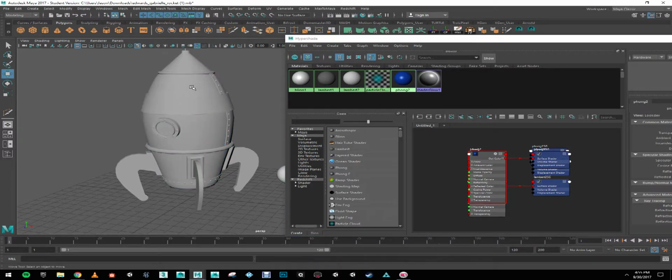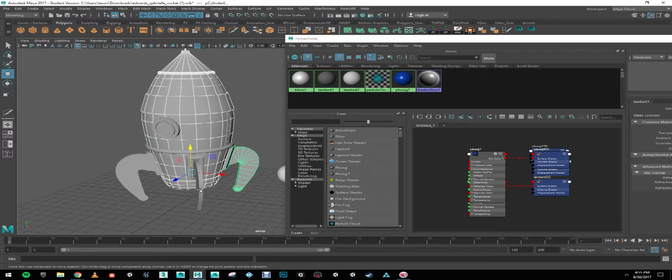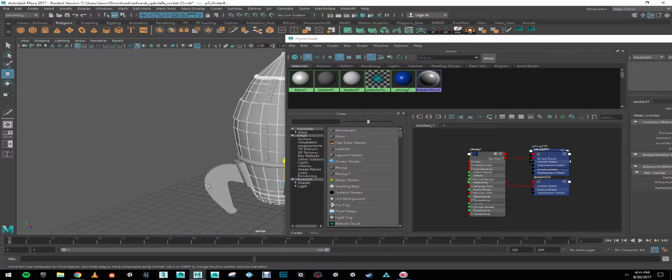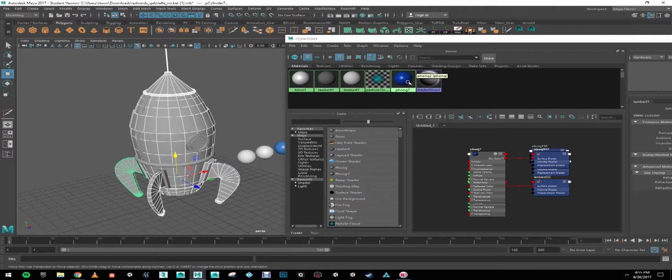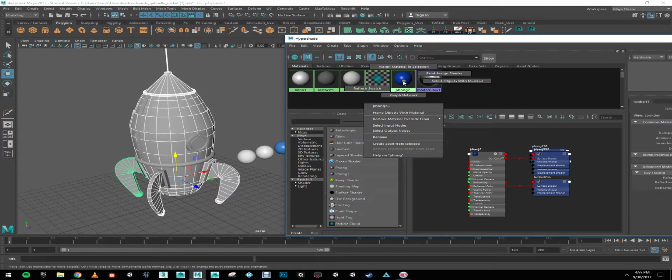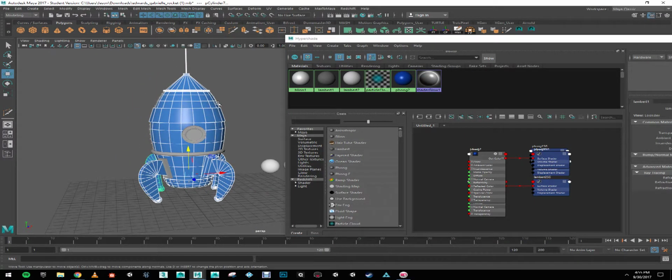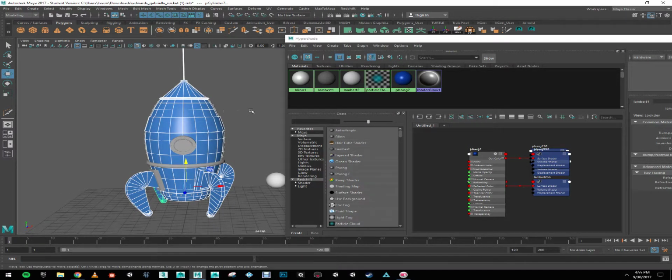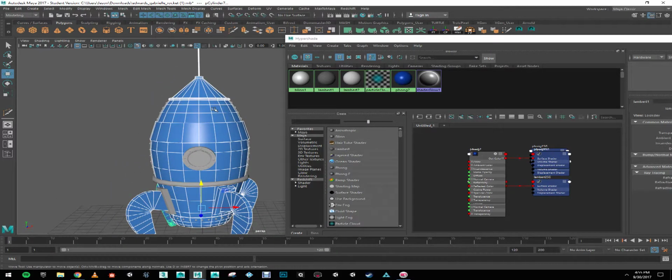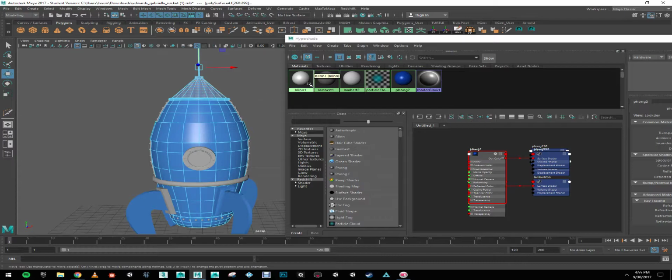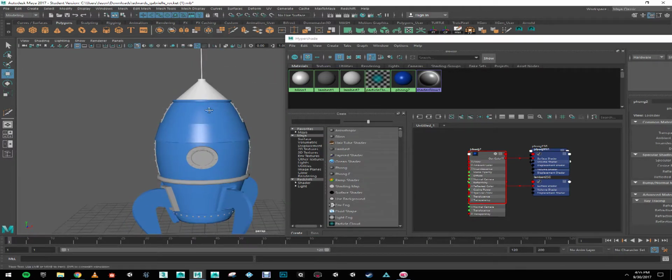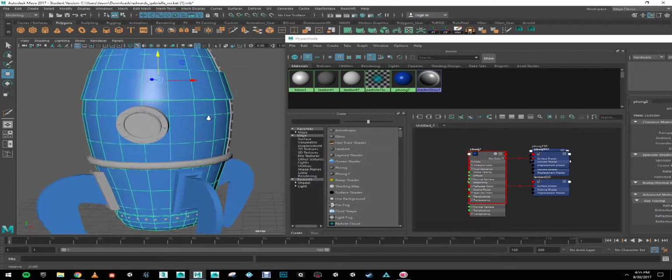The other option is if you select multiple pieces that you would want to be the same color, then you can right click on the material and hold down, and then go assign material to selection. And it'll assign it to all of the objects that you have selected. This will also work if you have some faces selected. So if I select, let's say, the top faces here, I can right click, assign material to selection. And this will allow you to color your rocket.